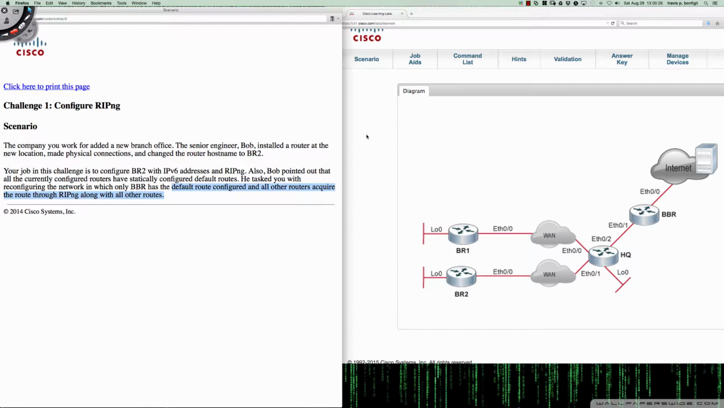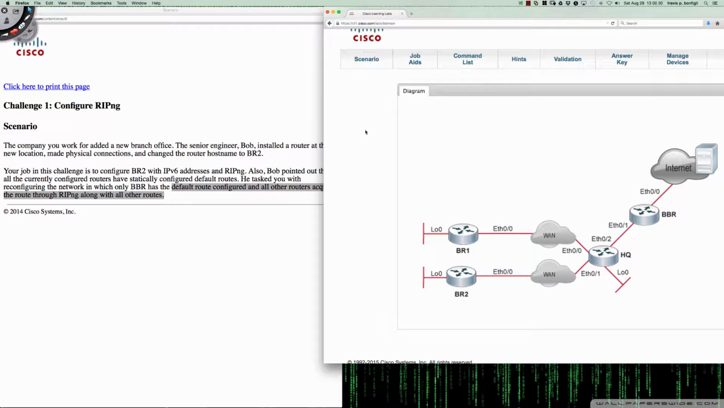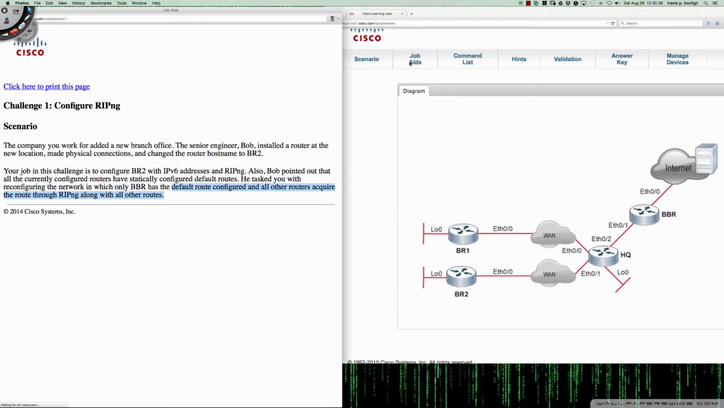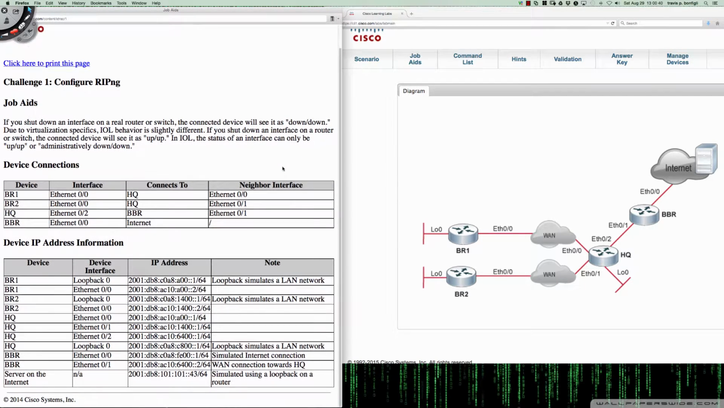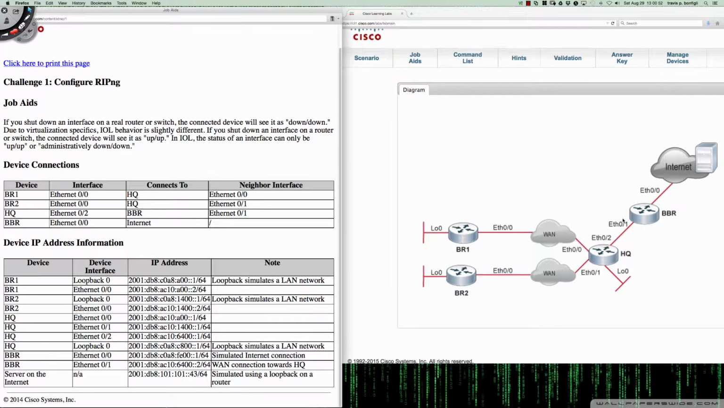All right, so let's go ahead and dive in here. We're not going to take a look at the hints that you can use. We're going to look at validation and the job aids. And again, the job aid is simply going to show me my IPs that I'm going to be using. So we may refer back to the scenario, but we're going to stay away from the hints for now and see if we can get through this activity without actually referring to those. And this is what you should be trying to do as well.